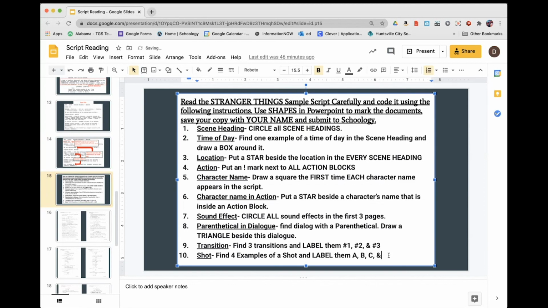And then finally, I'm only going to ask you to find 3 shot examples, A, B, and C. Some students were having trouble finding 4, so I'm only going to make you find 3. Now the transition and the shot examples are different, even though they both are shots or shot types. So please don't confuse those two. They are different. So find the 3 transitions in the script, and there are only 3, and then go through the script and find 3 examples of shots that are recommended.